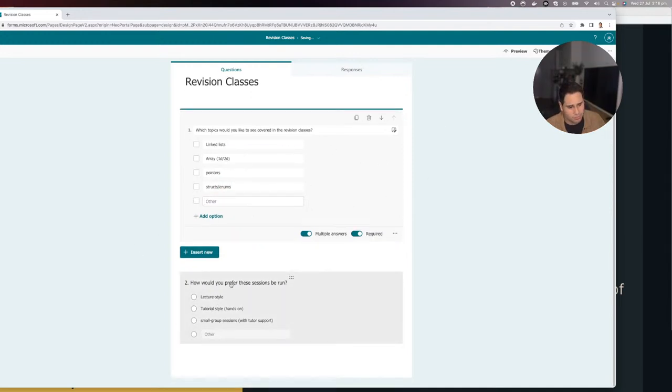And what I'm really curious about, this is an optional question, is how you can have your voice on how the actual sessions are run. So lecture style, maybe the tutor standing up in the front of the classroom going through the topics. Tutorial style, which is what you're familiar with, like hands-on activities, maybe some small group sessions, or some new ideas. If you've got any ideas on something different, or just what you think works for you in terms of how these help sessions run, please let us know.